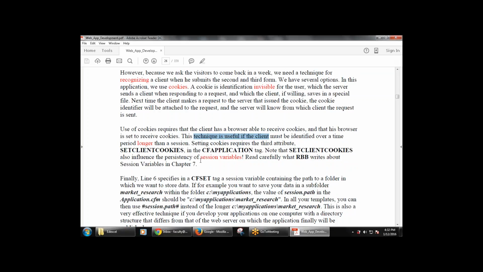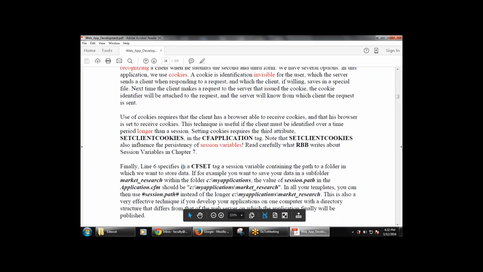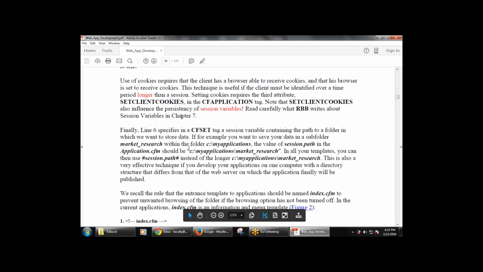So if there is a time period that is longer than the session covered in this one, there is a time gap that is used by the client. This time gap is handled by the session management. And this is our last line that shows how to use the maintained line, or how to use the cfset with the variable, that is a cfset contained in the session variable that contains a path to a folder in which we have to store the data.